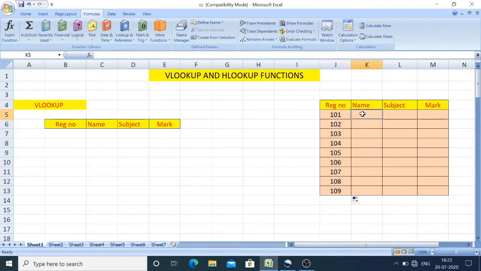Similarly, let us name this candidate as ABC1, this candidate as ABC2. Repeat the same procedure which we did for register number. Select ABC2. Observe your dotted plus symbol. Change this into a small thin plus symbol, and then drag the remaining cells. Clear?